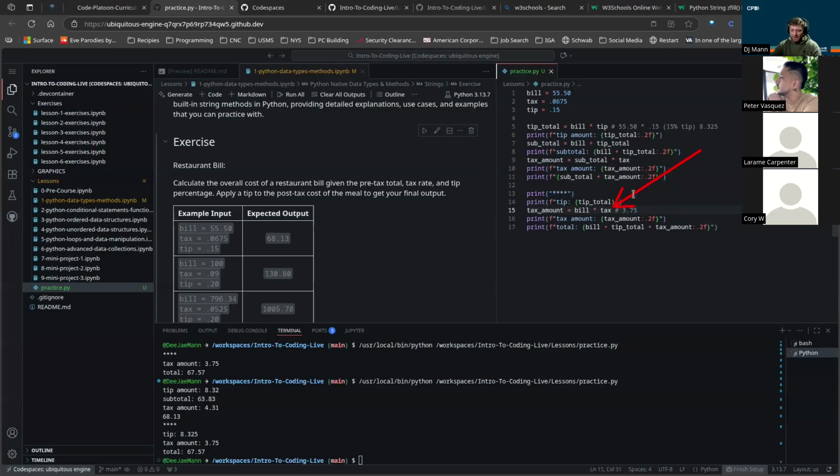But this is how they calculated it. Even though the instruction says to apply the tip to the post-tax cost, we got the same answer they did by adding the bill and the tip total together and then calculating the tax. Yeah, the first way is the way I would have done it. I believe this answer may be misleading because it feels like the tax is applied at the wrong time.